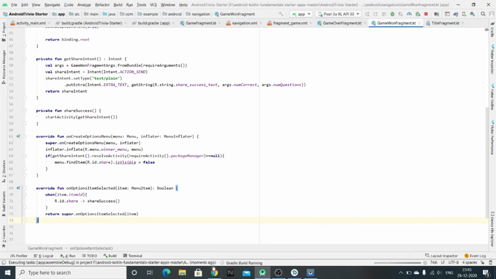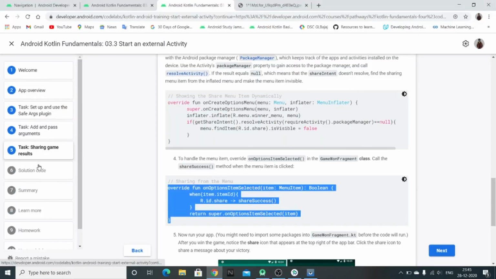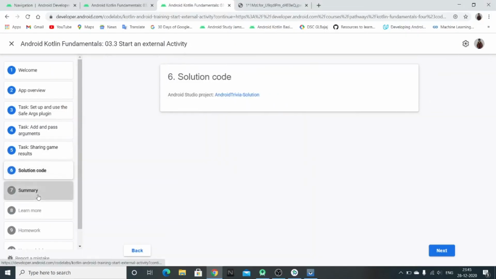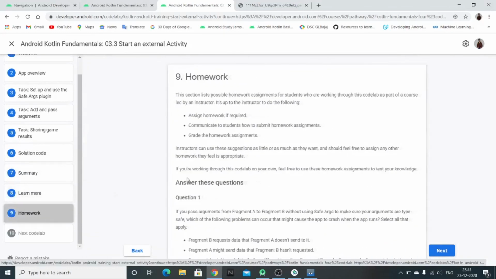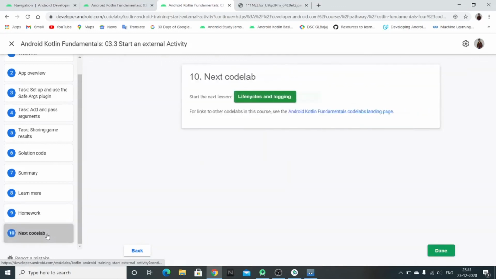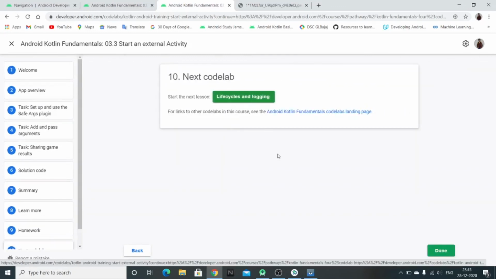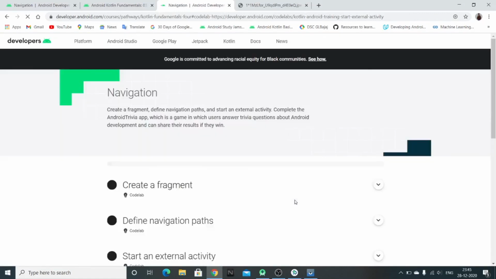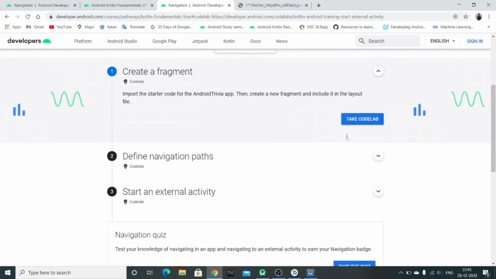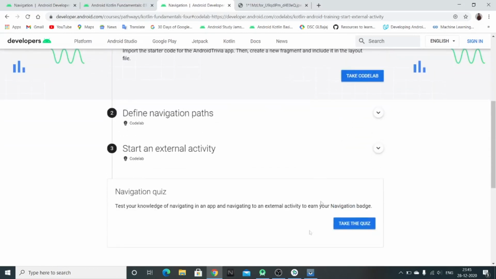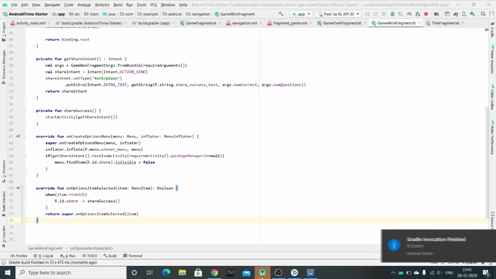Okay, let's go further with our code lab. So here's the solution code, the summary of what we have learned, learn more, and some homework from the code labs. And here we are done with this code lab and this pathway also. Let's click on the done button. And now if you attempt a small quiz, then after attempting that quiz, you will get the badge of this code lab also on your Google Developers profile.